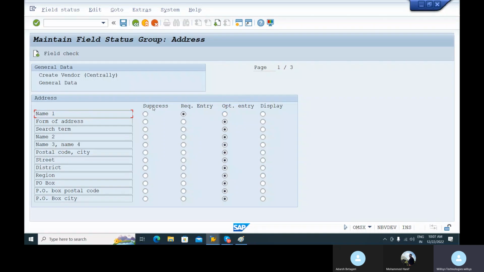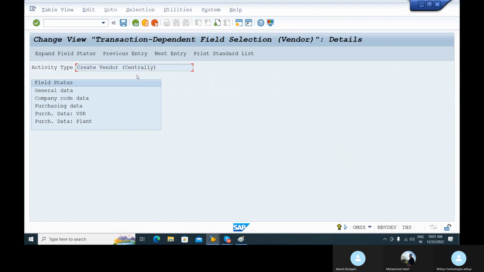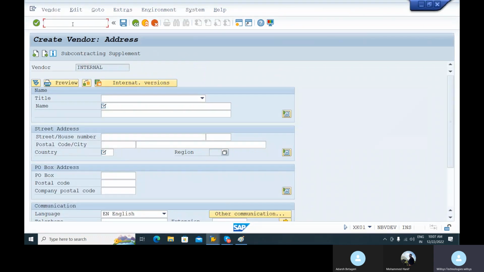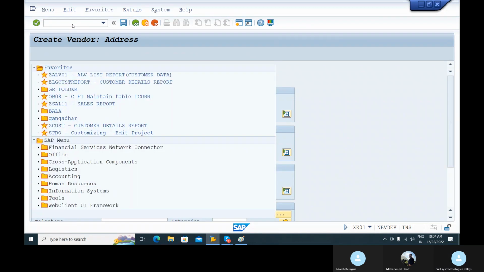Only name one is mandatory, because vendor number and name are compulsory, you have to enter them. That's why I kept vendor number as required only. Just save it. Click on save. Next. Check the errors. Okay, check the testing. Good.